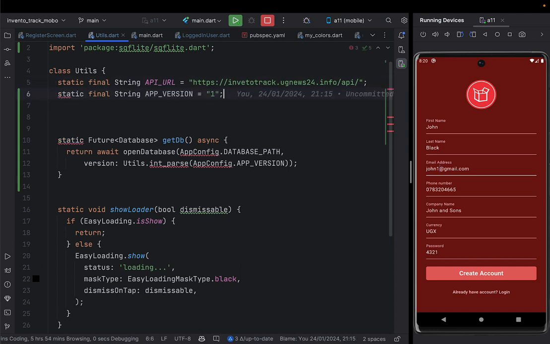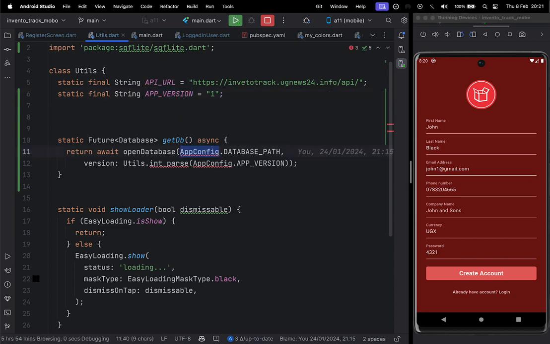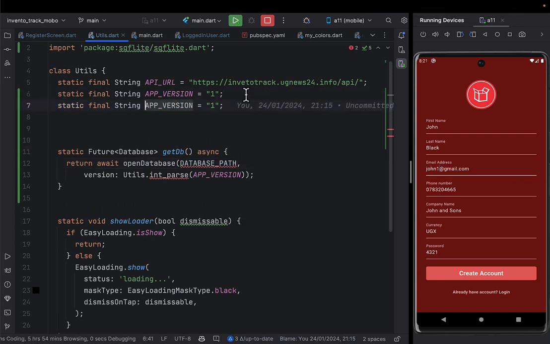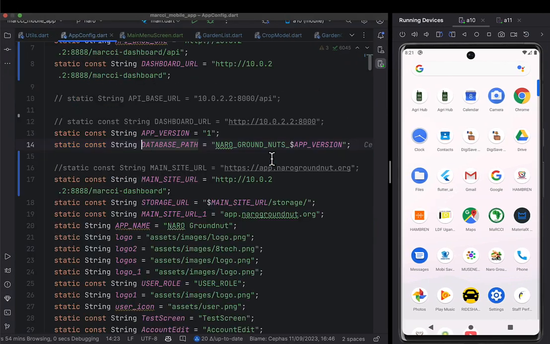Okay, so we're going to put static final, and then we're going to put here app version. This app version is going to be on top here. Then we'll go ahead and also put database path. I'll show how database path looks. It is just a kind of unique name that represents your project.